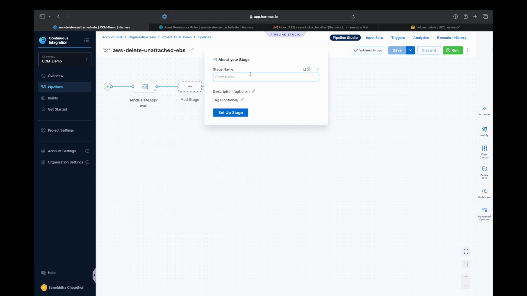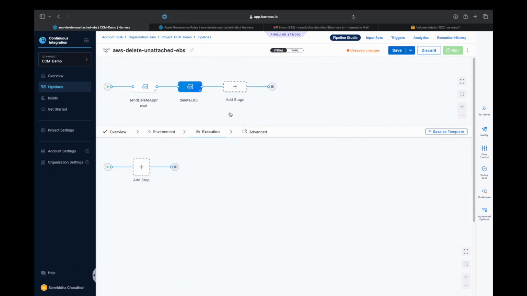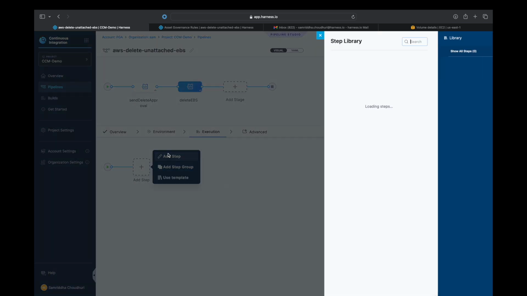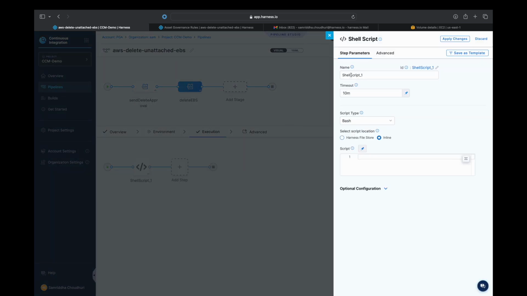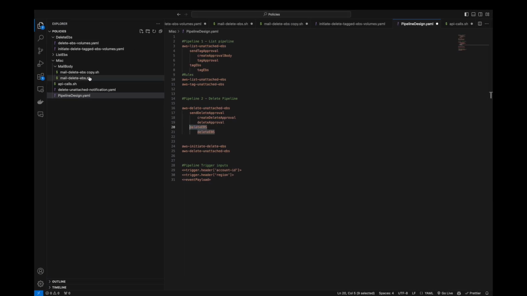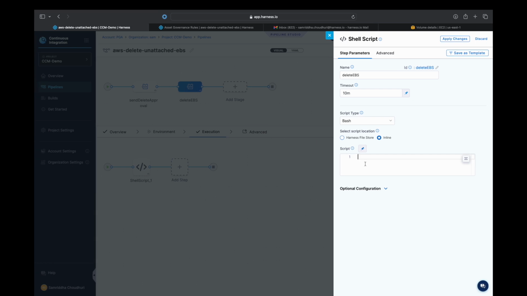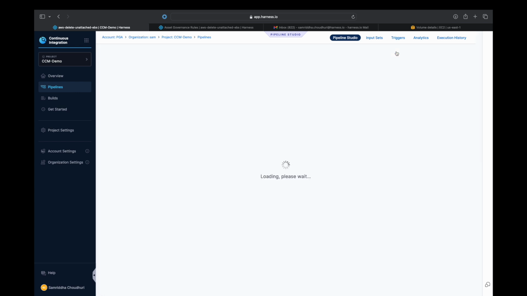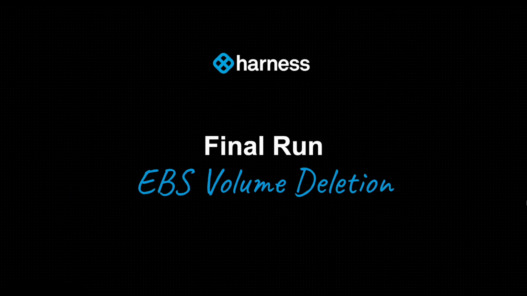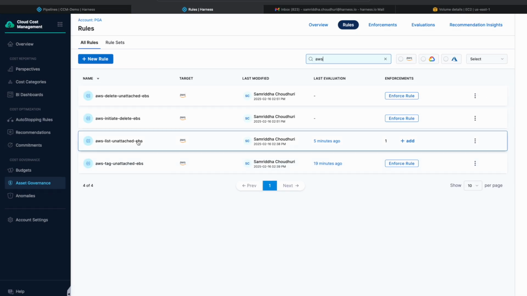Let's add the last stage for deletion. Just make sure you are using proper variables. I will add the final stage for deletion, ensuring the correct variables are used. Now let's run the entire pipeline.